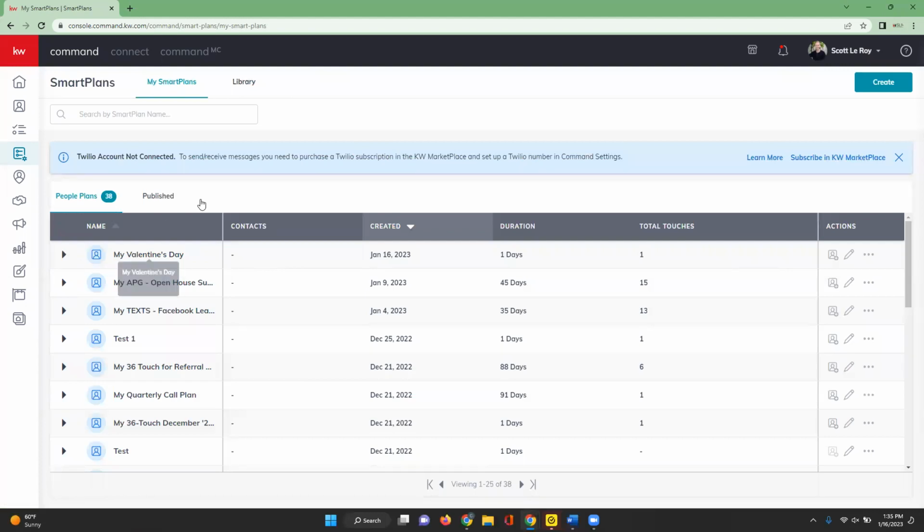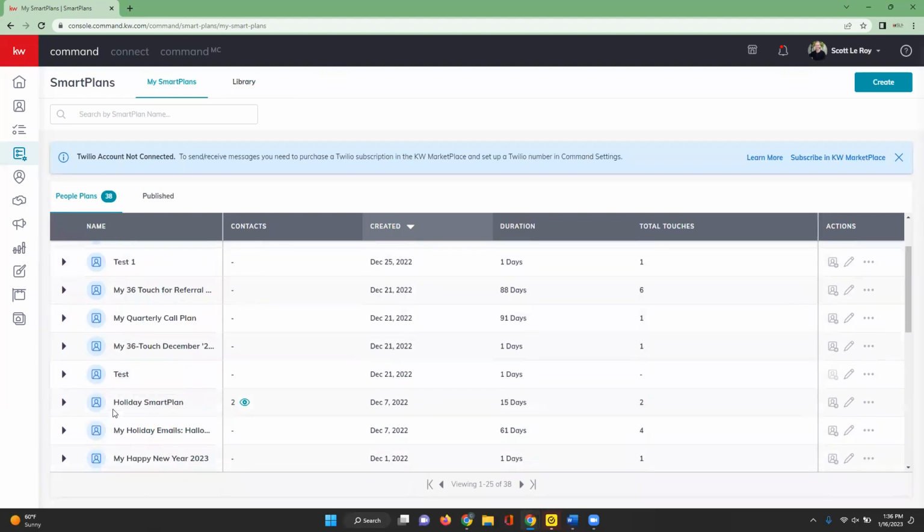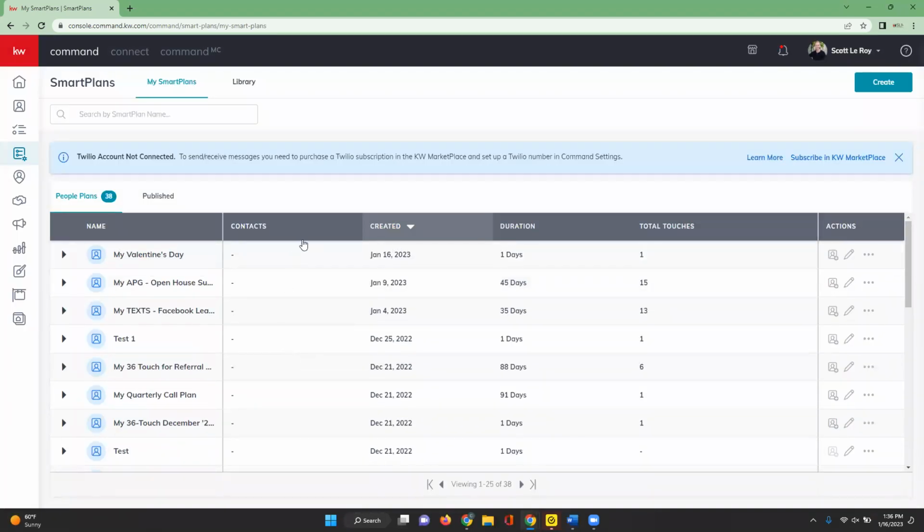So now we're going to be able to see this in our library. It will show you the name. This column will show you how many contacts you have. So if we scroll down, see if we have, no, okay. So this holiday smart plan, you're going to see this eyeball with a number next to it. This means that there's 2 people that are currently in this smart plan. And if you click on the eyeball button, it's going to show you who the contacts are. And here you have the option to select them and to remove all, if you wanted to bulk remove from the smart plan. It's going to tell you the created date, the duration of the smart plan.